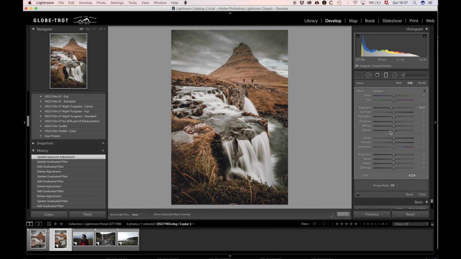Okay, I'm happy with it. By darkening the foreground, I'm drawing the viewer's attention to the central part in the background of the picture, and that's what I want to show in this picture. I'm not interested in the foreground, it is here mainly for context, but the interesting part of this picture is the waterfall and the mountain in the background.